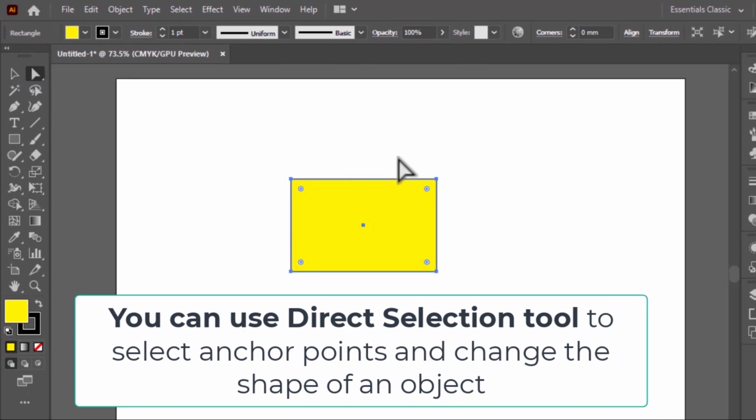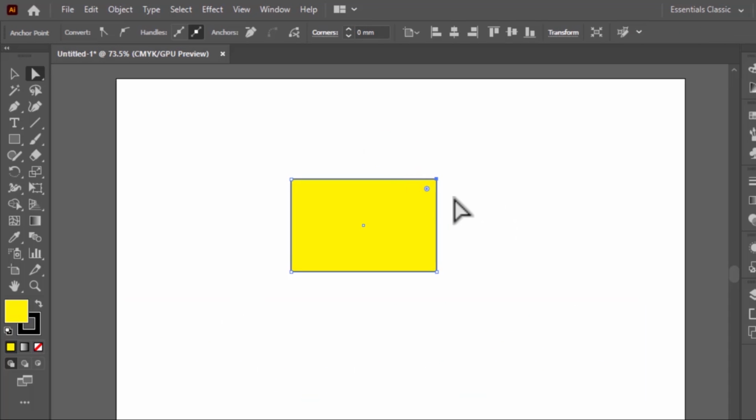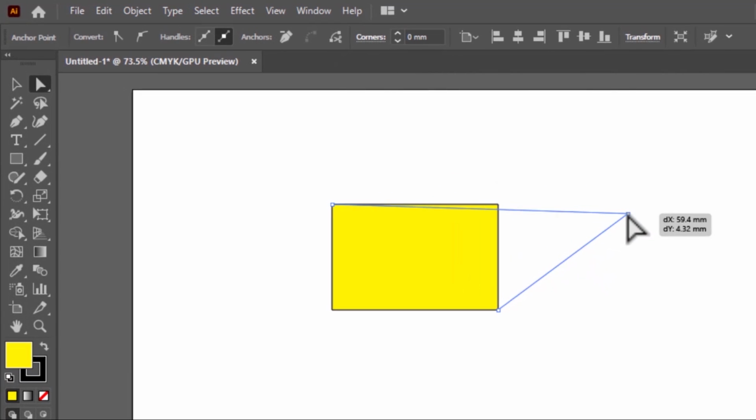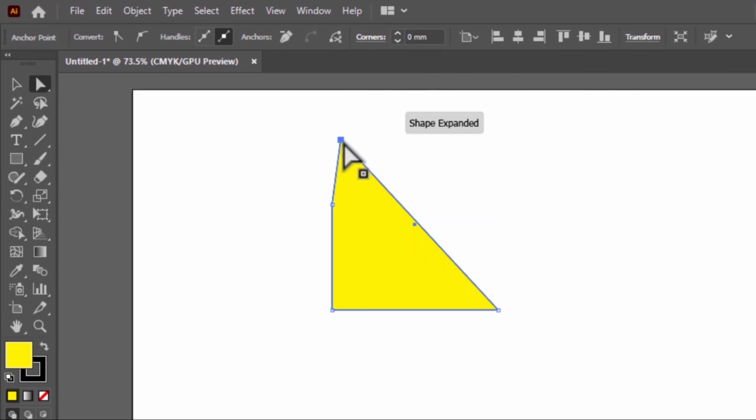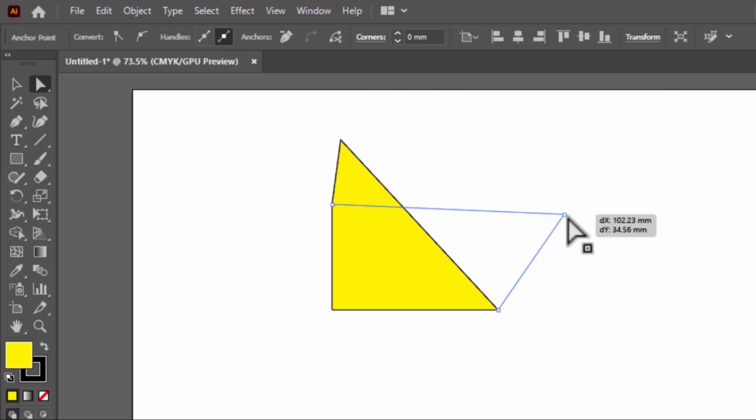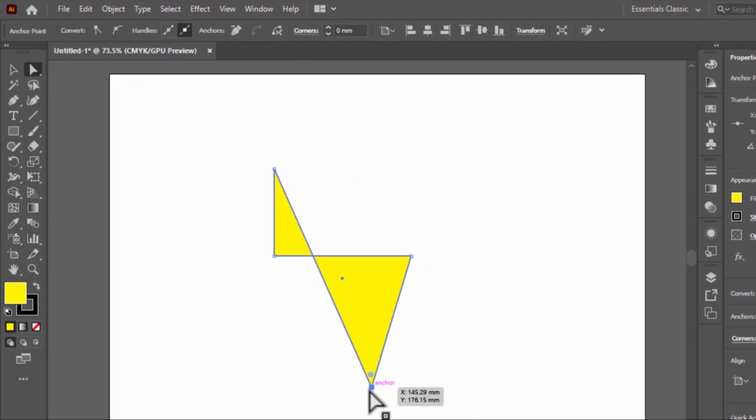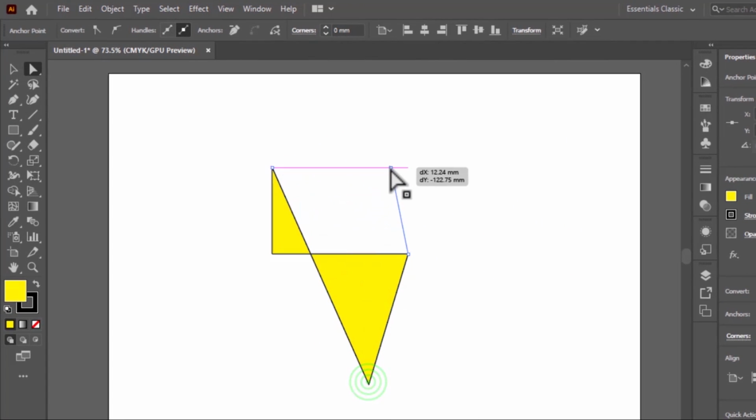Now what I'm going to do is select the direct selection tool. With this, I can actually select a certain portion of the shape. Then I can click on the anchor and I can distort the shape however I want, and there we go. So you can click and move that point around, distort it however you want, and create whatever shape you want.